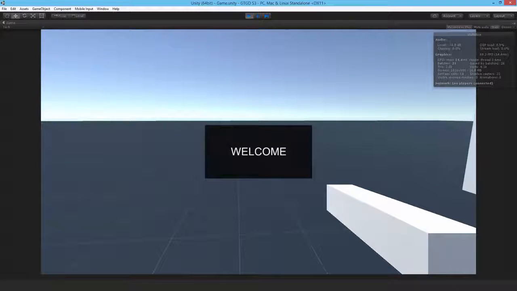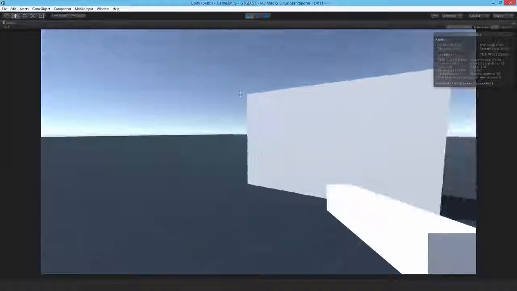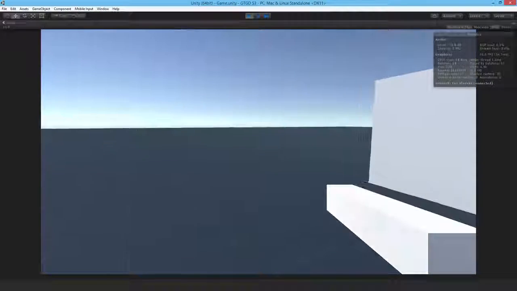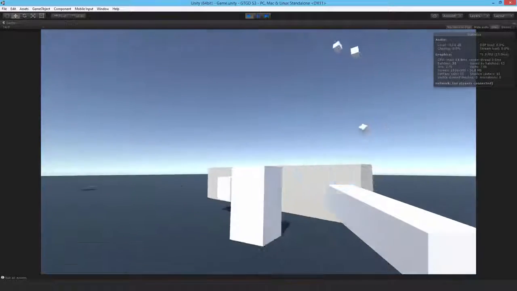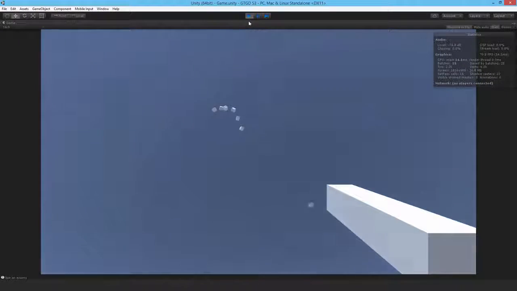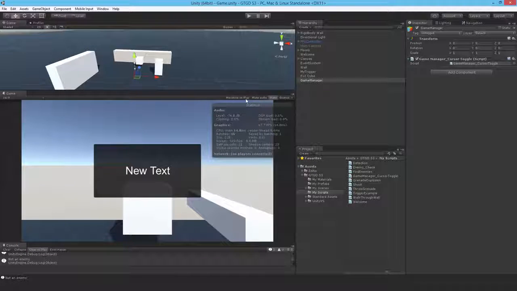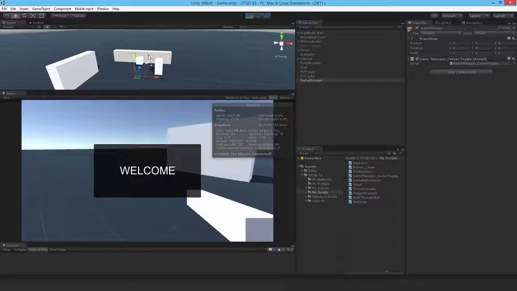Alright, perfect. Now it's working. If I hit escape, there we go. I can see my cursor. If I press escape, it's gone and locked. And I can do stuff properly. Alright, let me remove that. Let me turn off maximize on play. Let me try again. Alright, it's working in this view.